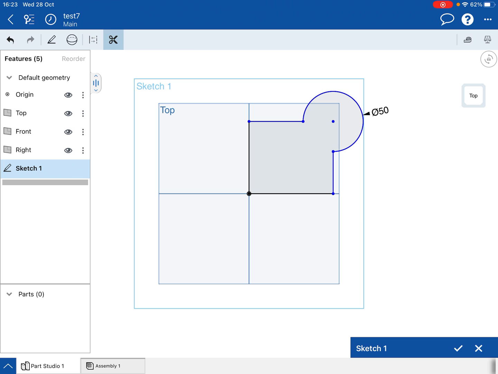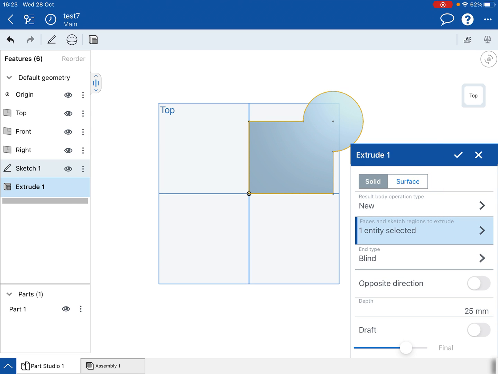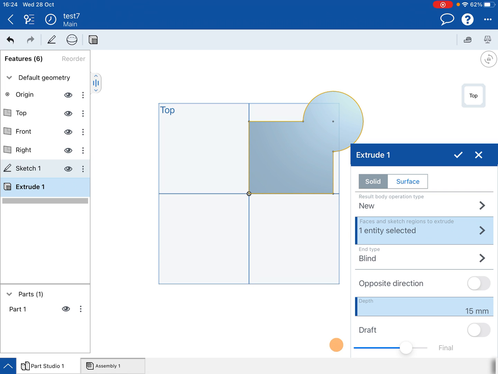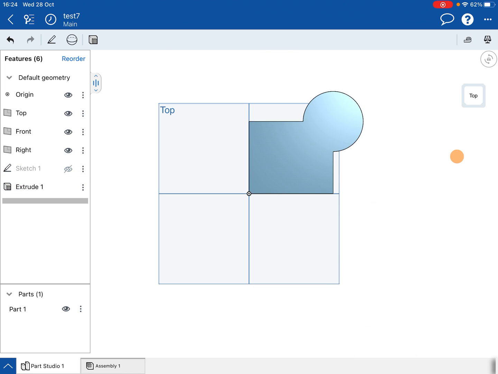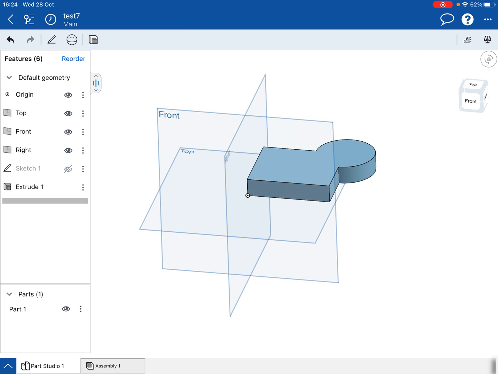So the tool next to the pencil is the feature tool. Click on that, and I have an extrusion button there, so I can extrude. By default, this will come up as 25 millimeters. I can change that value, so let's make this 15 millimeters. Green tick. Tick it again, and there I have my 3D object drawn.